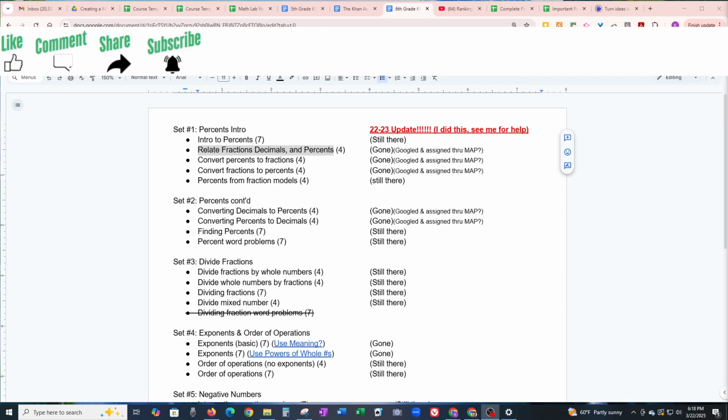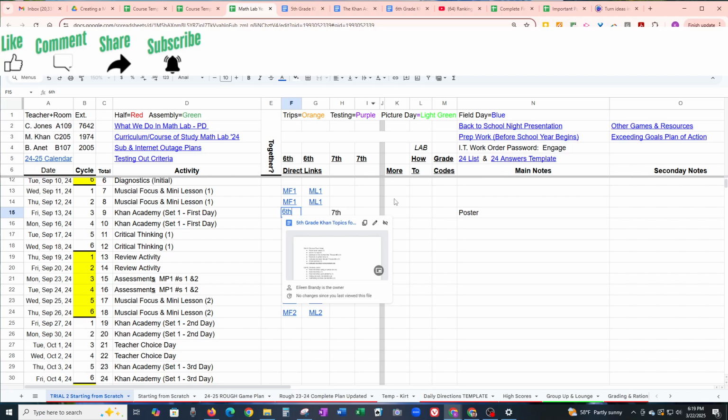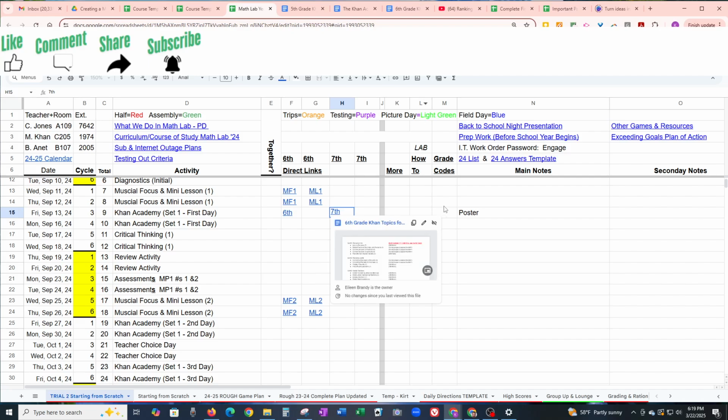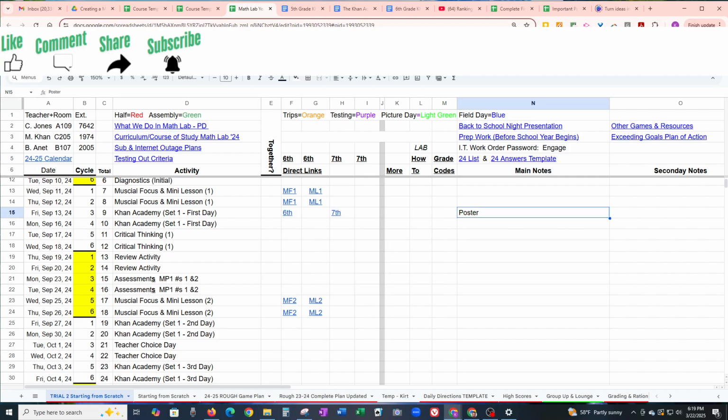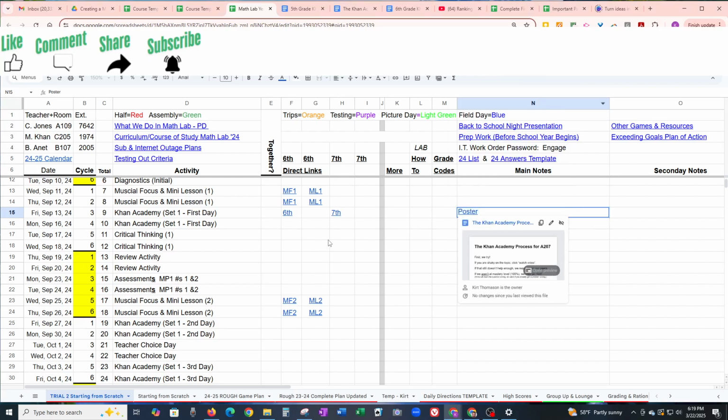Now let's link everything. All right, the first thing is we're going to link our 6th grade content, which is actually 5th grade material. And then now we're going to link our 7th grade content. And we know that this is actually 6th grade material. And now we want to link our poster. All right, let's just link that.